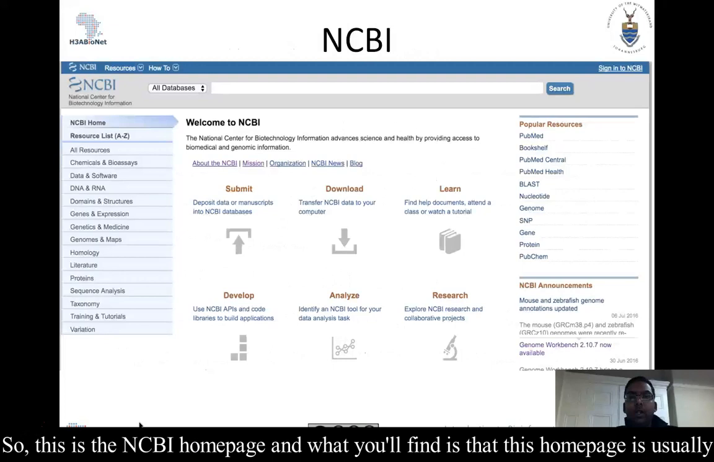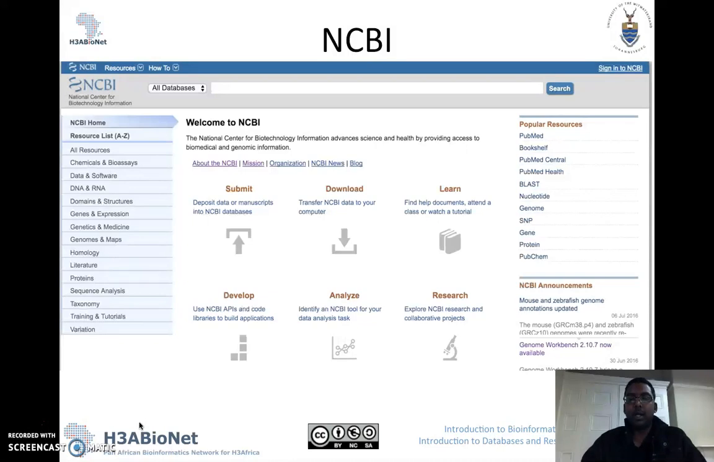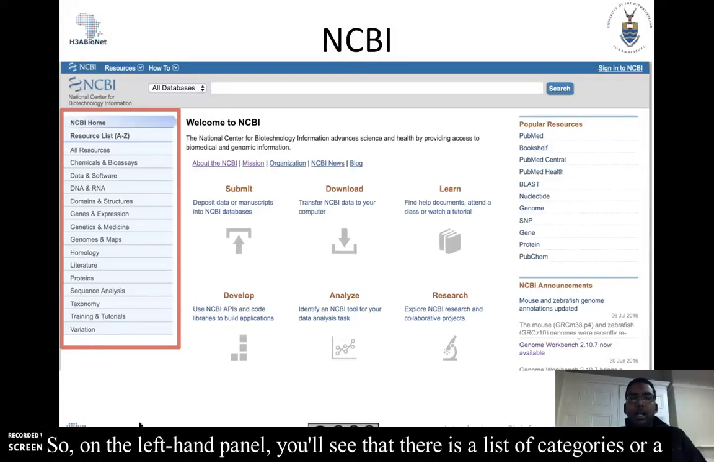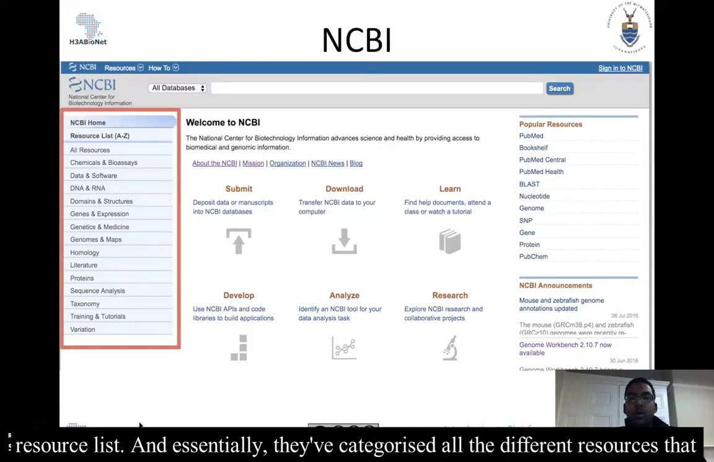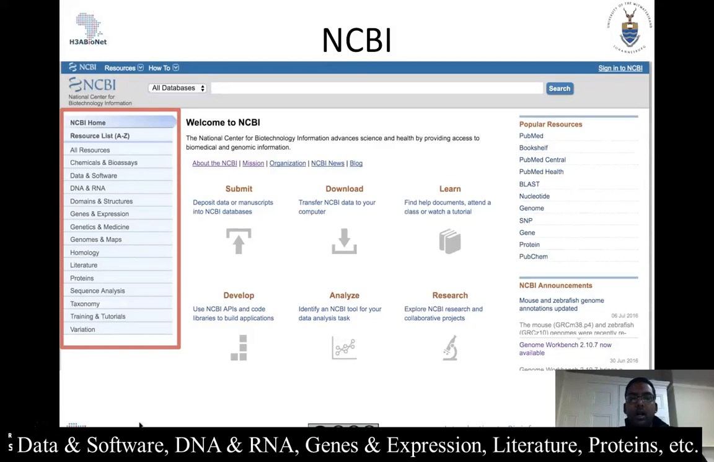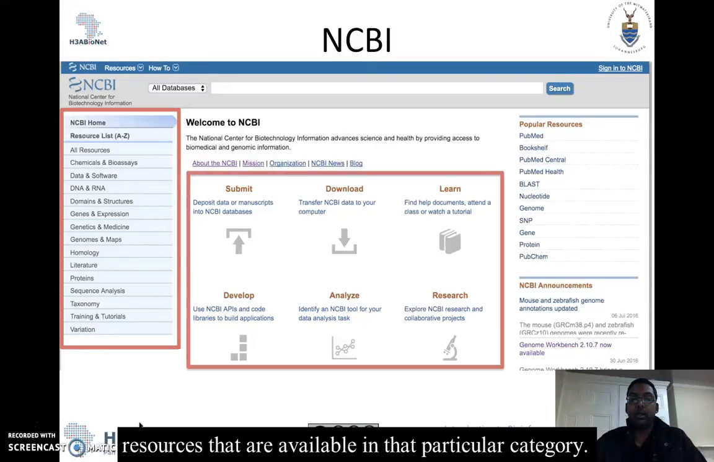So this is the NCBI homepage, and you'll find that this homepage is usually updated on a regular basis, so things do generally change over time. But let's have a look at what the setup is like on the current version. On the left-hand panel, you'll see a list of categories, or a resource list. They have categorized all the different resources available at NCBI into larger categories such as chemicals and bioassays, data and software, DNA and RNA, gene expression, literature, proteins, etc. If you click on any one of those, it will open up a list of all the resources that are available in that particular category.